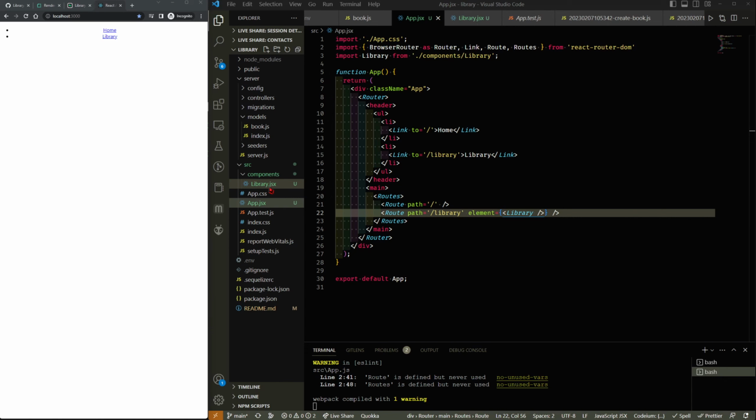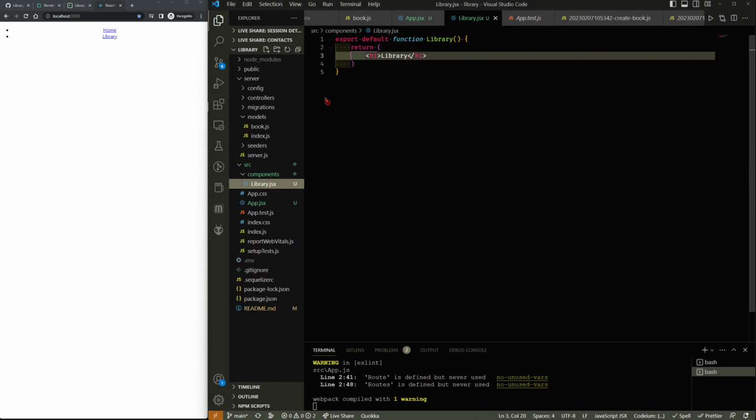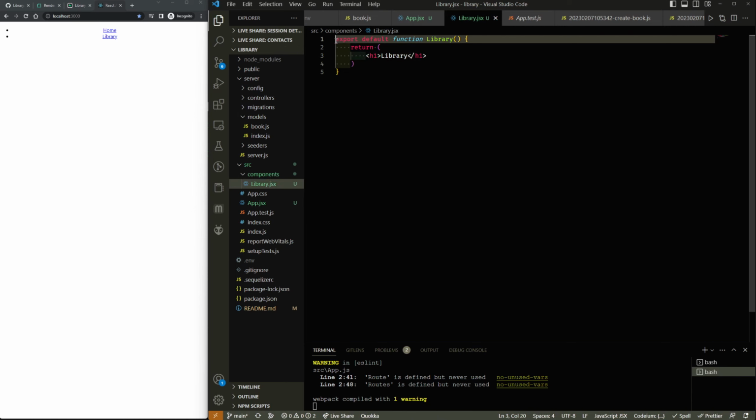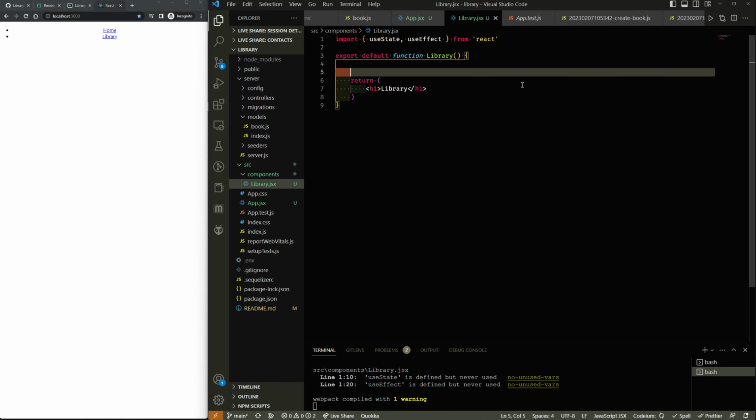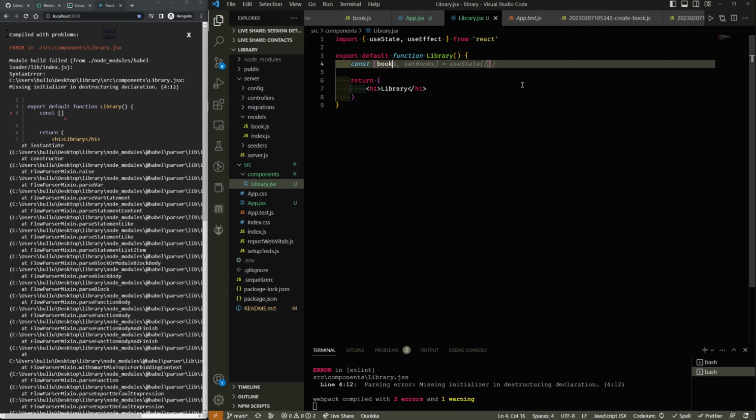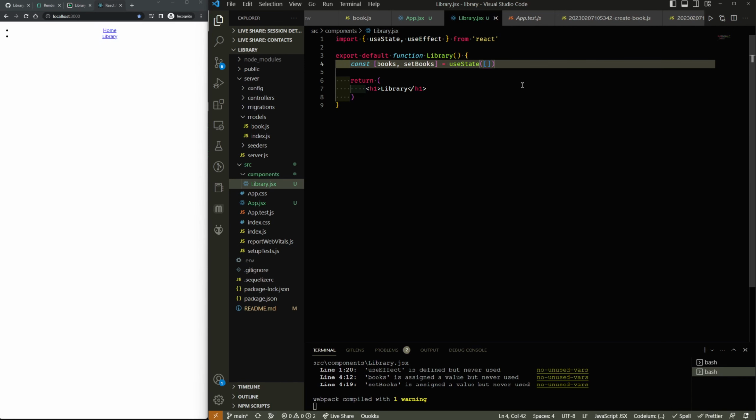Next, let's go to library.js and fill out the functionality we need to actually retrieve the information from our server. First, up at the top, let's import useState and useEffect from React. Above the return, we'll set up our state with const books and setBooks equal to useState with an empty array as the initial value.